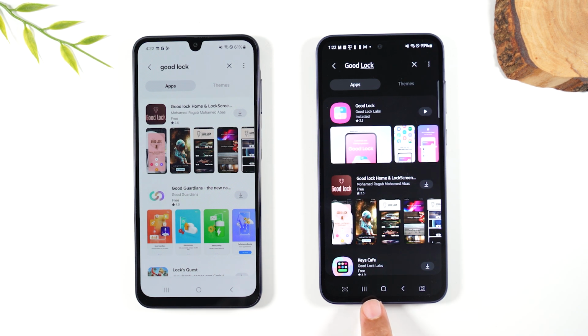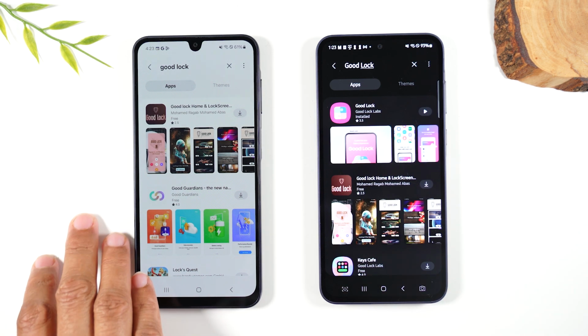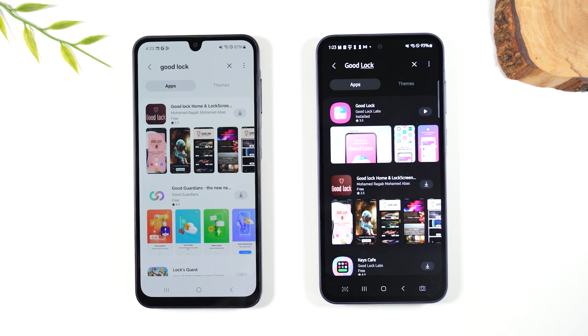If you see at the bottom of my screen here, I have these extra buttons here. I have a camera shortcut and a screenshot button built right into the bottom of my phone, and all that's because of the Good Lock app. So Good Lock is compatible with the A35, however, it is not compatible with the A16. So for those of you that look for that feature, it is not available on both.